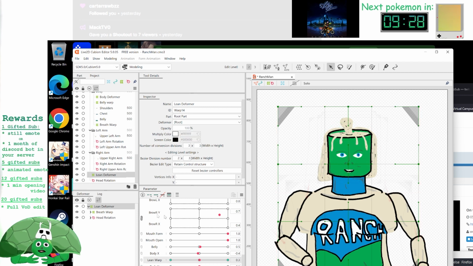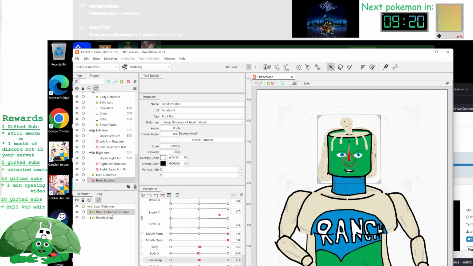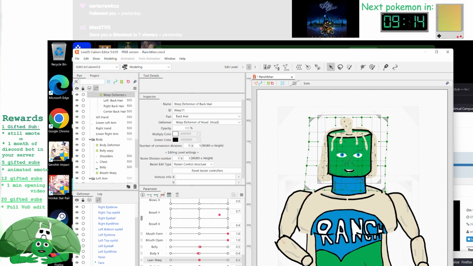Ugh. Okay. Maybe we need to reorder the rotation. Maybe I need to pull this one up and then put this in here. And then I need to put the parts inside the rotation warp deformer. Could be an order issue.